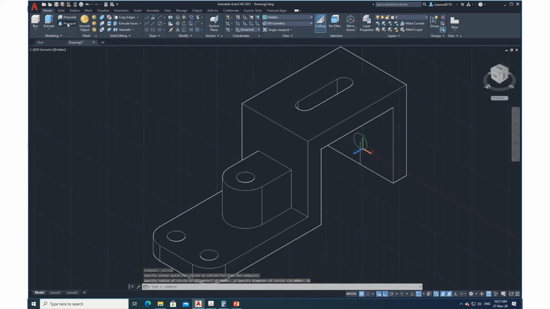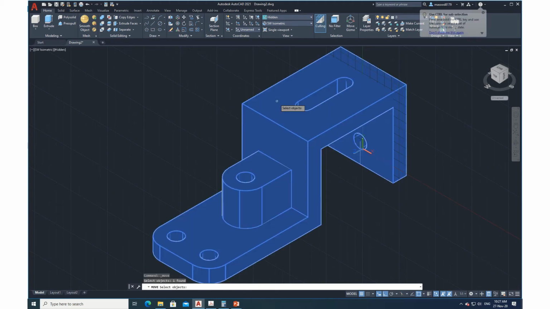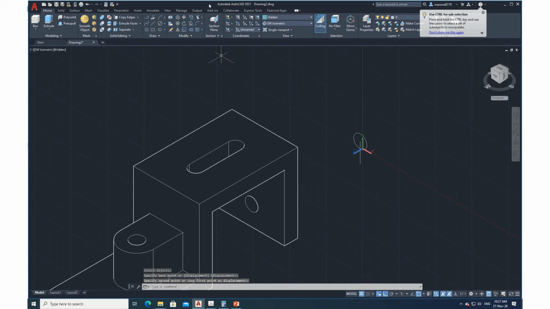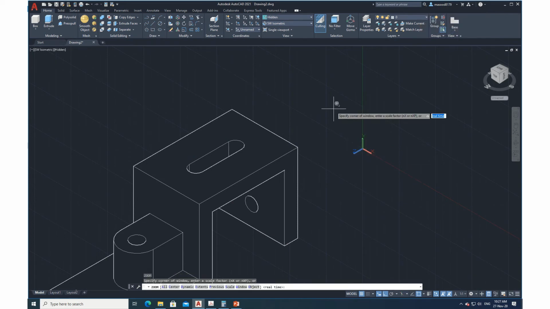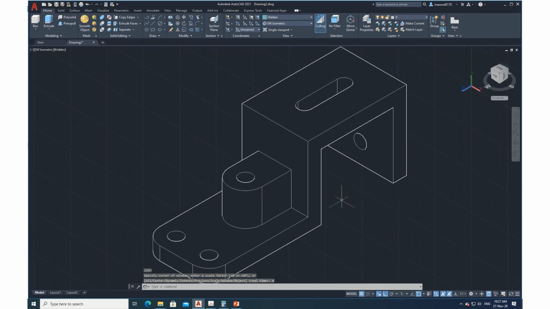Now I will make press pull. See here, I will make press pull like this. Done. Now I will just move this one out. The line and circle are there, delete it, Z enter, E enter. Now your complete drawing is ready.